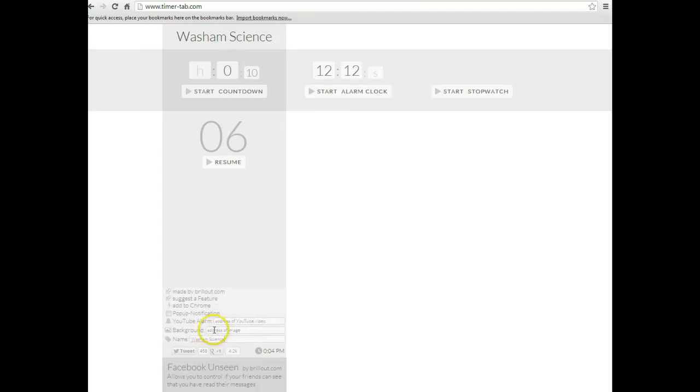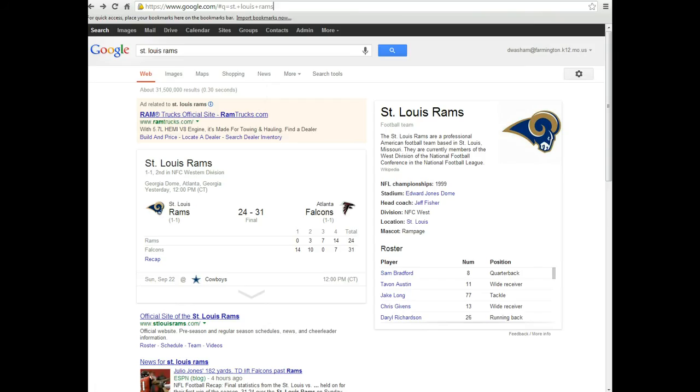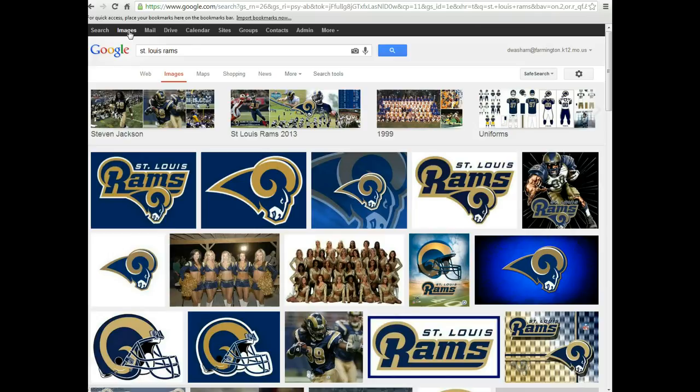If you would like to put a background image in, you'll need to find an image you would like to use. Doing a search on Google for the St. Louis Rams, I can go to the images. Here I can select the image that I would like to use.